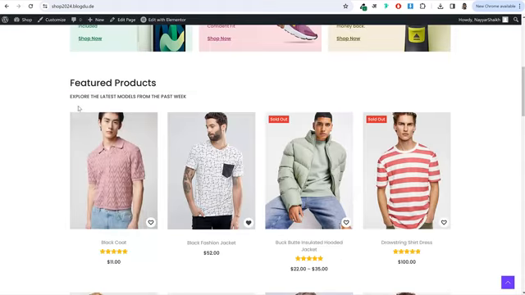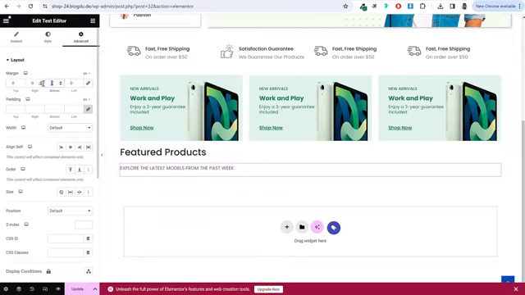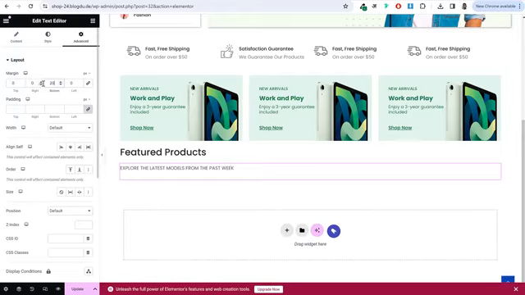And after that, we need some space below. So again, we'll go to advanced, margin or padding. You can add 20 pixels bottom. It could be margin or it could be padding. Then after that, click on update.